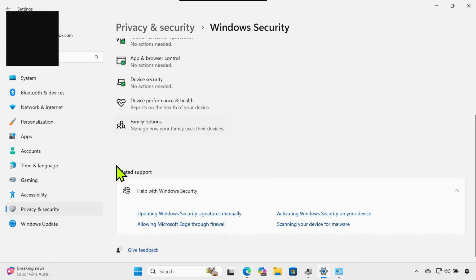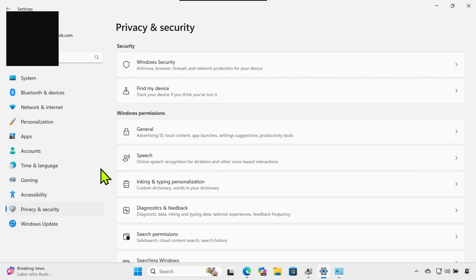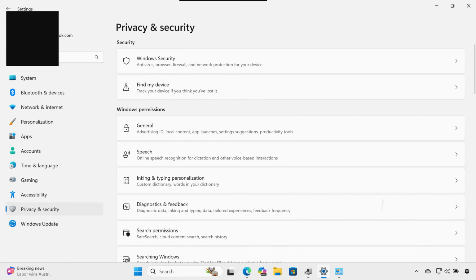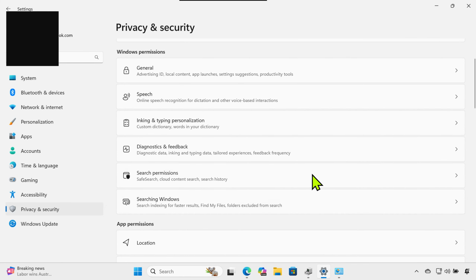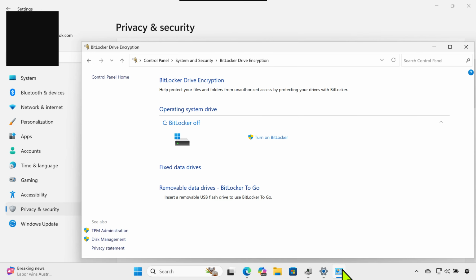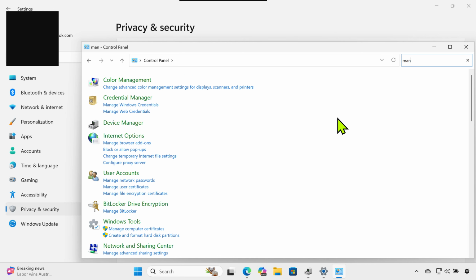1, go to Settings, Privacy and Security, Device Encryption. 2, toggle the switch off. You may need admin access. Alternatively, use the BitLocker control panel. Search for Manage BitLocker. Choose Turn off BitLocker for the relevant drive.